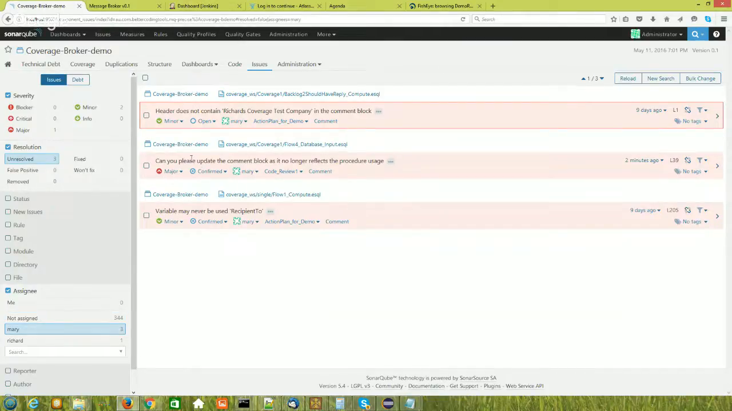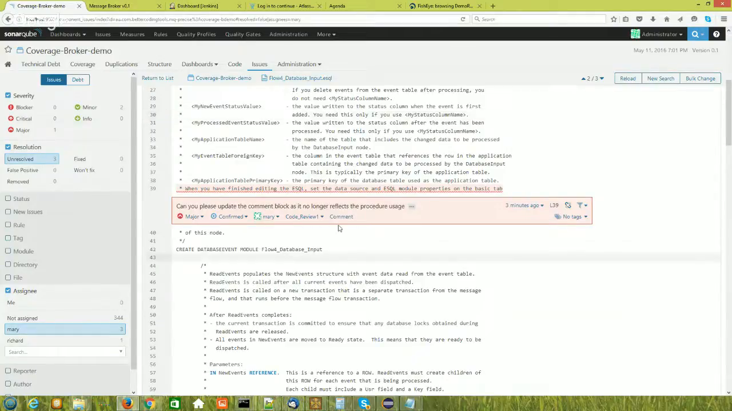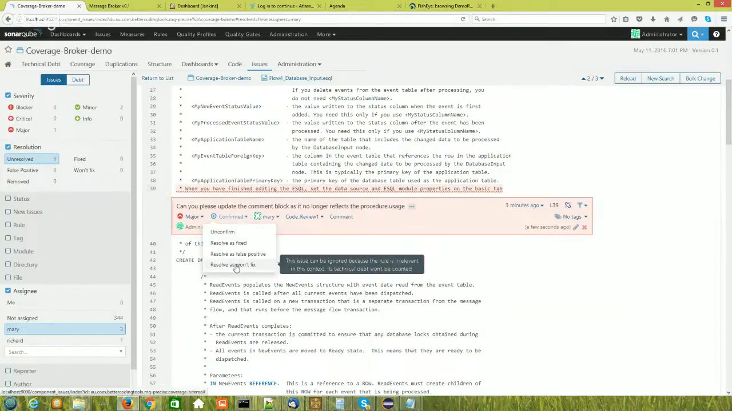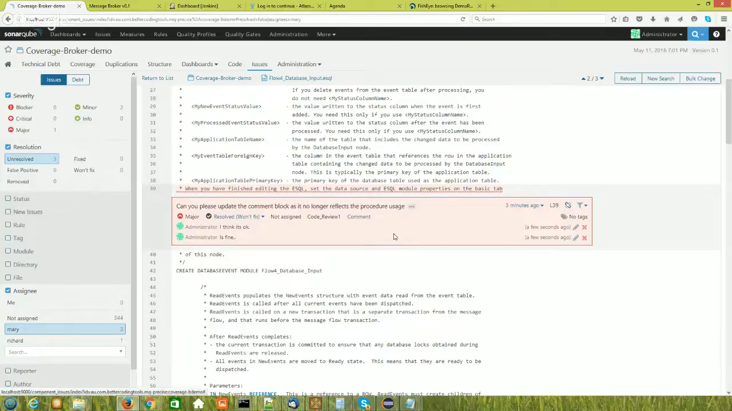And we can see here we've got our new issue, which has been flagged in our code review, which we can now look to see what Mary will do with it. Mary can comment on it, or I can comment, and then I can mark it as resolved. So we're not going to fix that anymore. Mary can come back and make comments on the block.